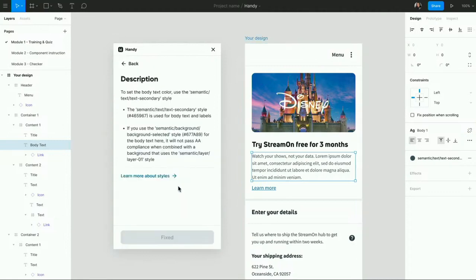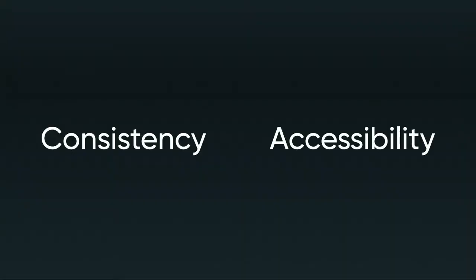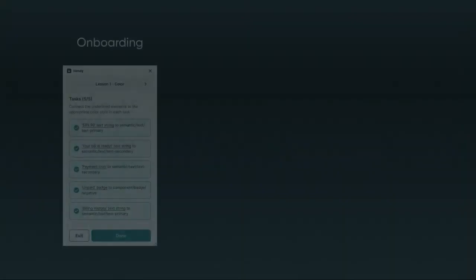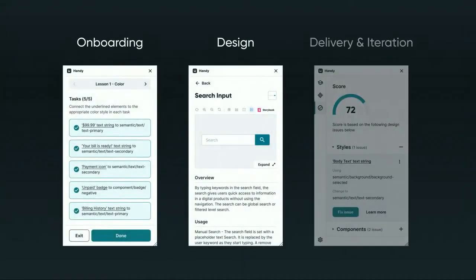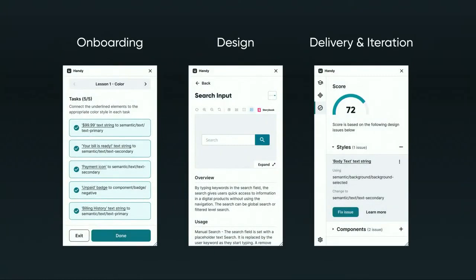Handy will provide you with the reasons behind revision suggestions and offer additional insights about design decision making for the design system team on various criteria such as consistency and accessibility. These three learning modules will help designers understand the ever-growing design system and effectively realize design elements within their respective context.